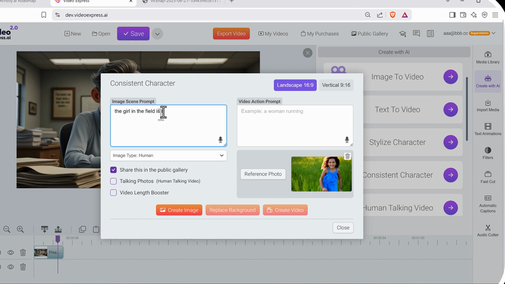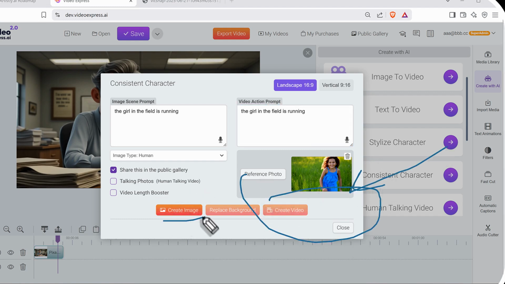the field is running, and boom, you can then just go that in, and yes, you can add that video prompt in as well, and then you can click on the create video button right here after you've generated another image style of hers with her consistency if you desire, and then this is how their output looks like.